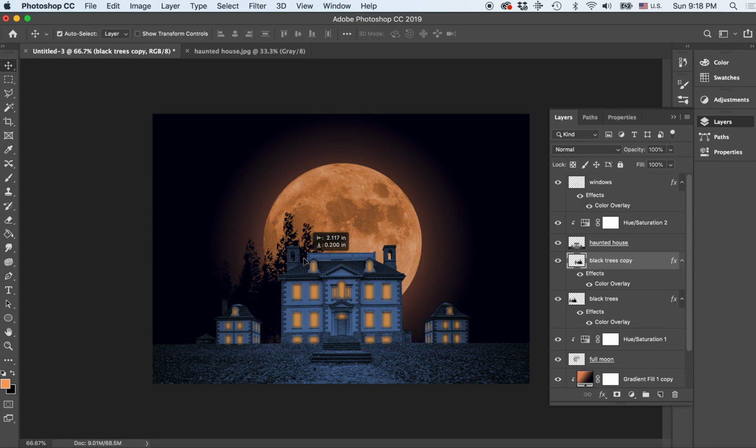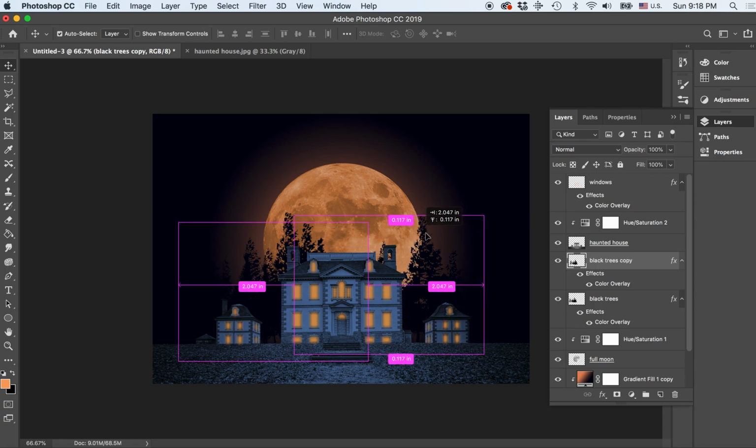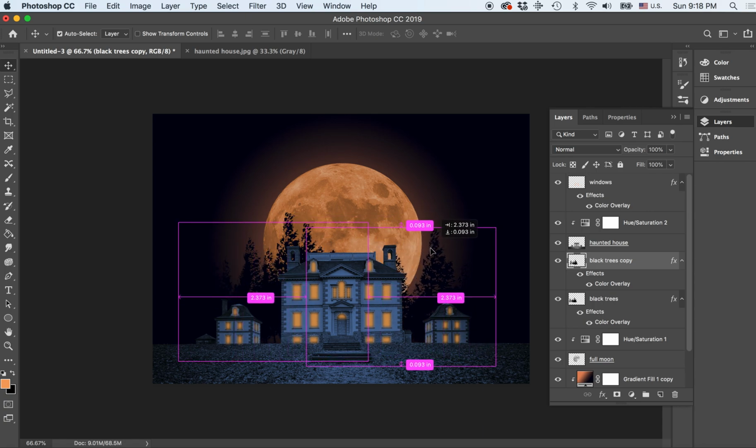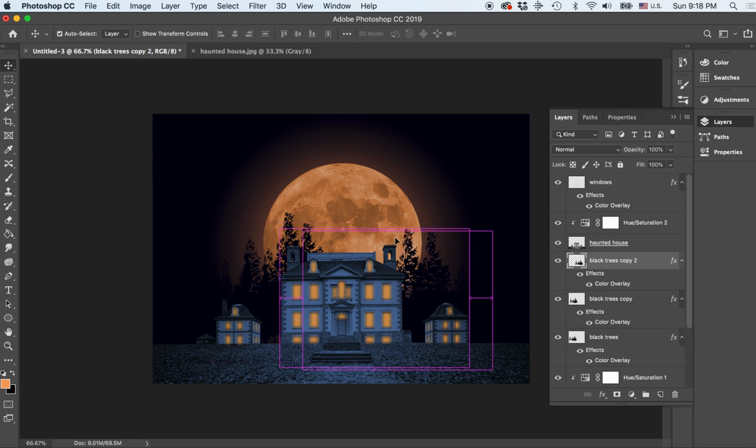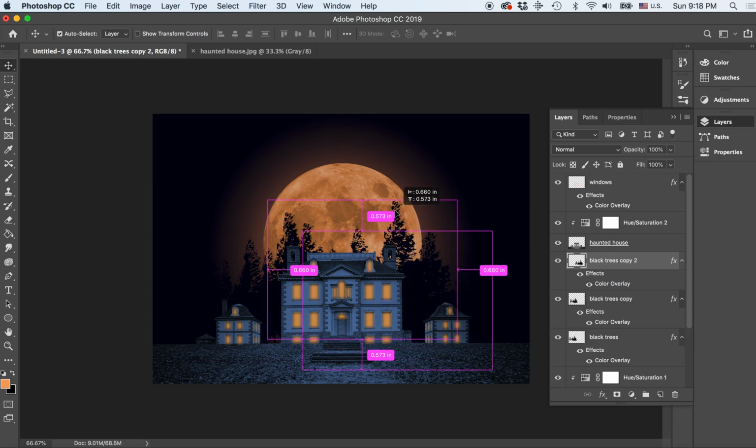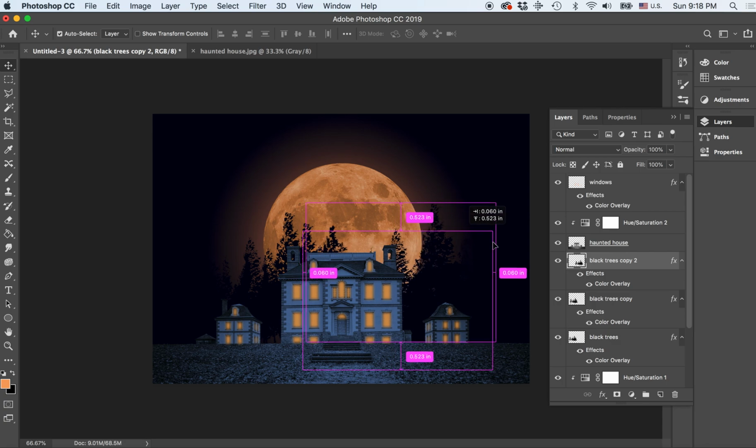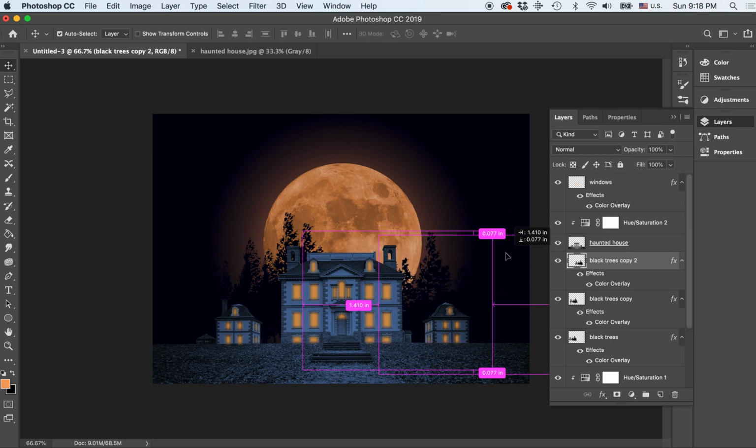Let's see what happens when we start layering things like this. I'm just creating different copies like that. Okay. Some kind of asymmetry going on. So now I have a few copies of the black trees.